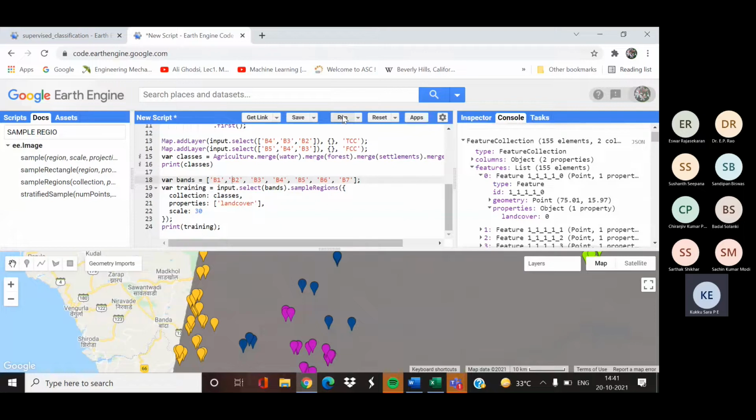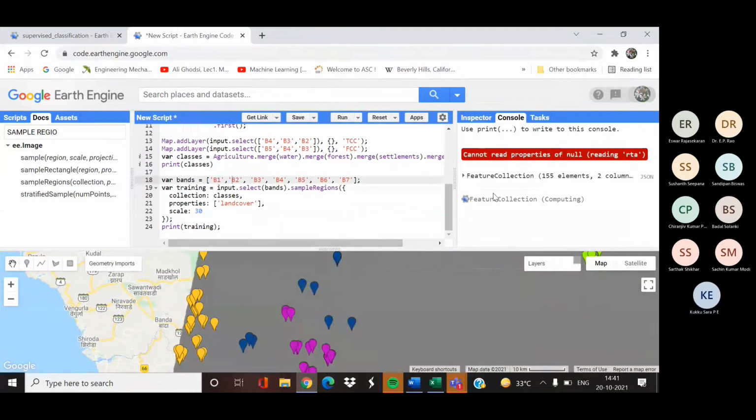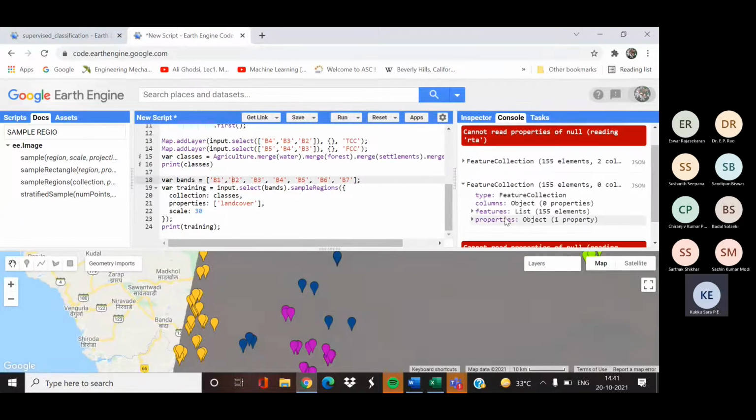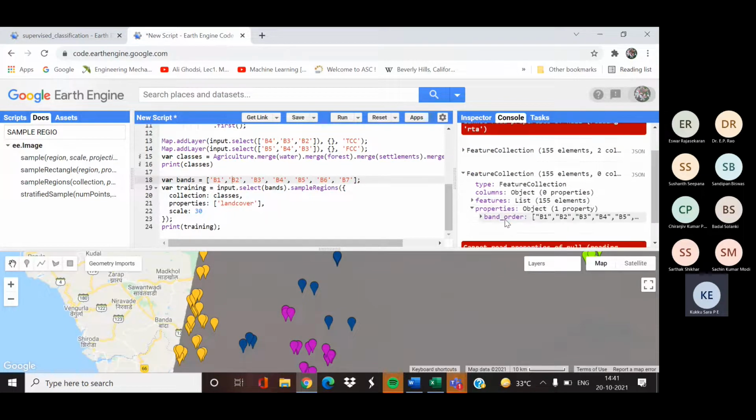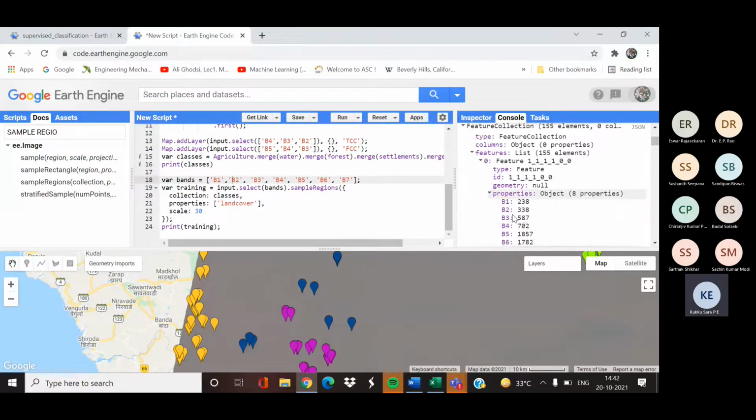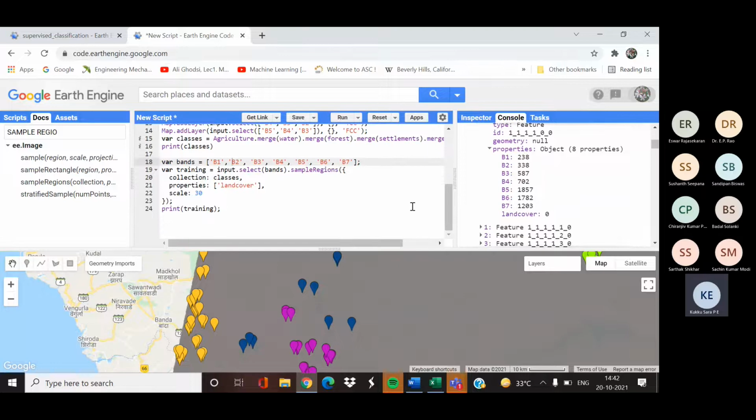Now if you print this training, this would have added a new feature also. So each feature will have its particular band values also. So for each feature its corresponding band values also will be given. Our training data is ready. Now we will train our classifier.